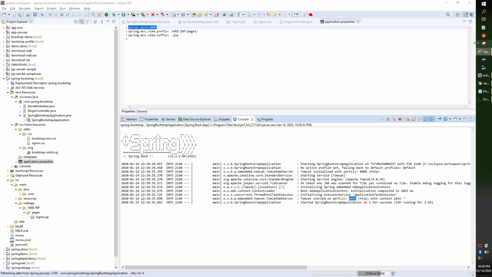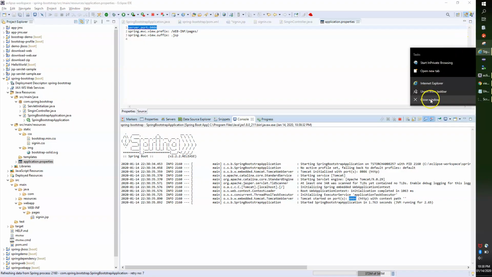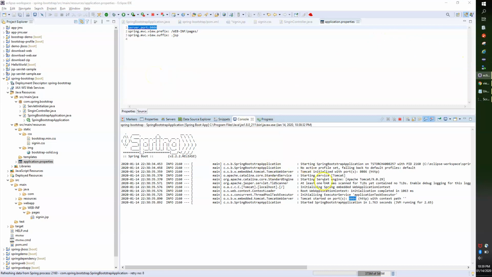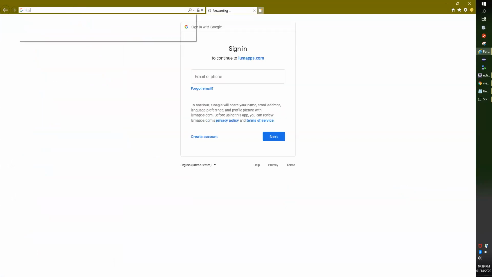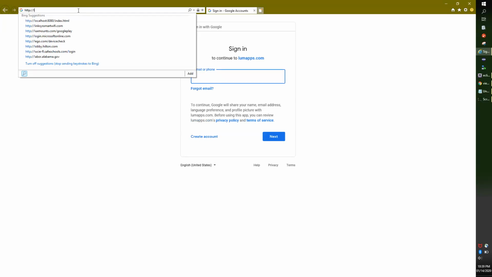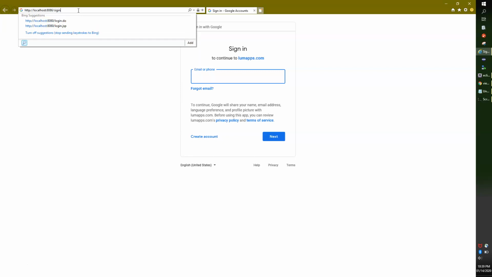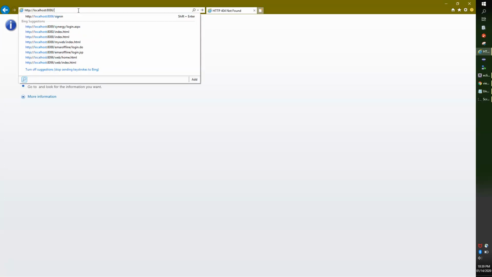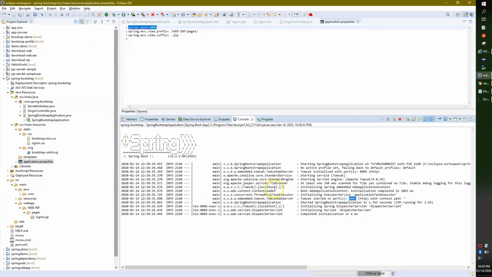So now what I have to do is close all the tabs. I'm going to create a new window. Remember this port number 8086. What I will do is type http://localhost:8086/signin. So the project is running here at 8086.